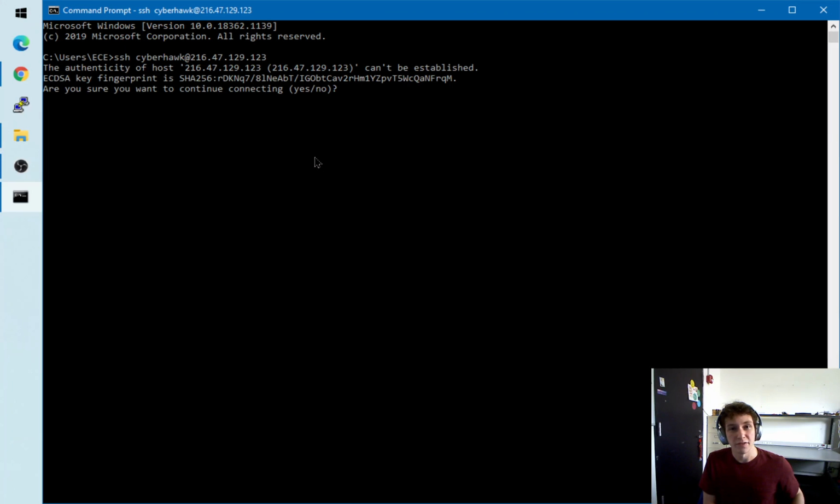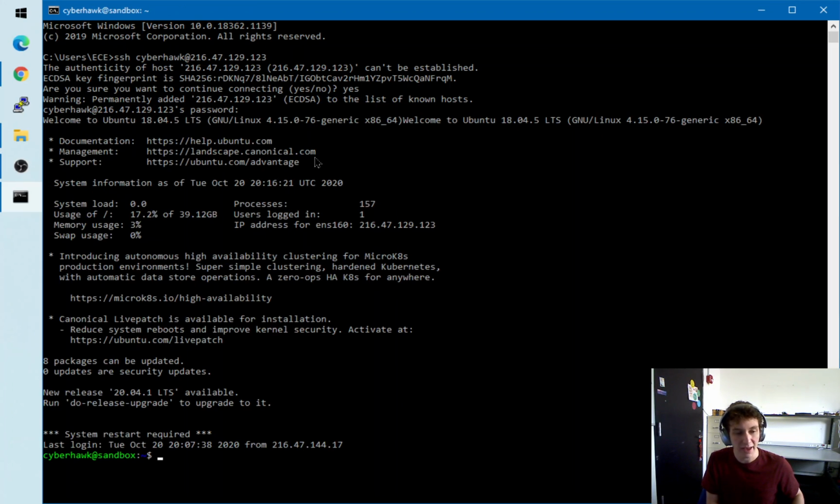If you are connecting for the first time, you may see a warning message like this. That's because you're connecting to a remote computer whose key is not known on your current local computer. In this case, just say yes and hit enter. Now it will ask you for a password. Please enter the password that has been provided to you, and hit enter once you have entered the password.